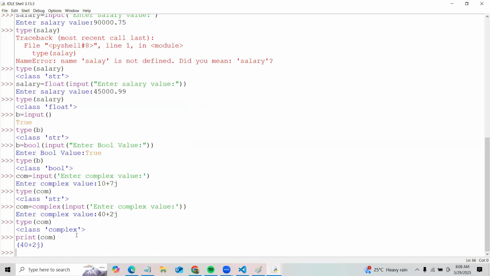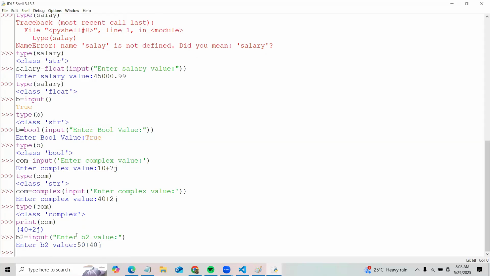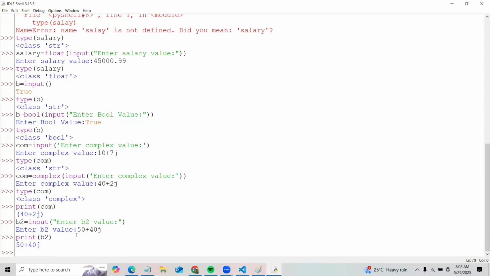I'll give one more example for complex. Suppose B2 is equal to input, enter the B2 value. Imagine, is it a string or not? I am going to show you. Suppose 50 plus 40j is given, and after that I am going to print the B2 value. Look, this is printing 50 plus 40j.